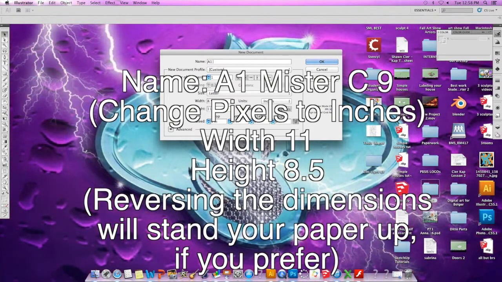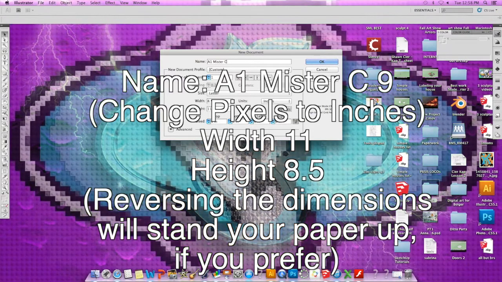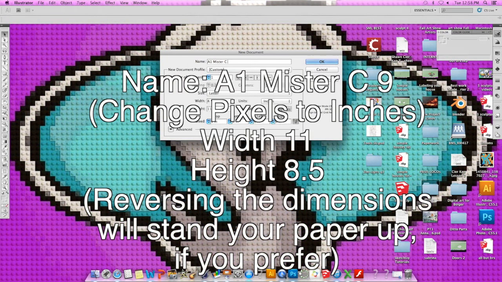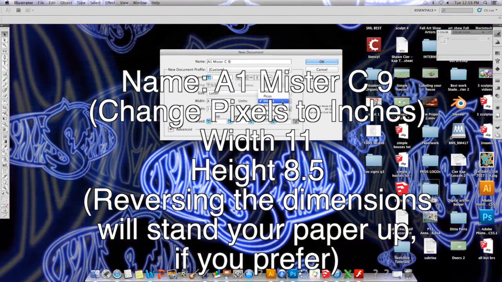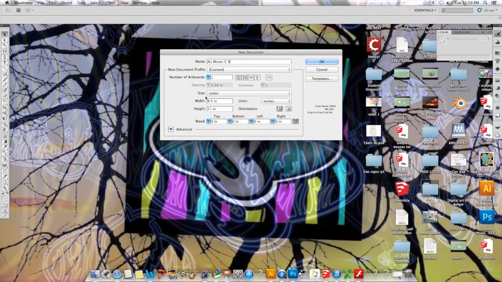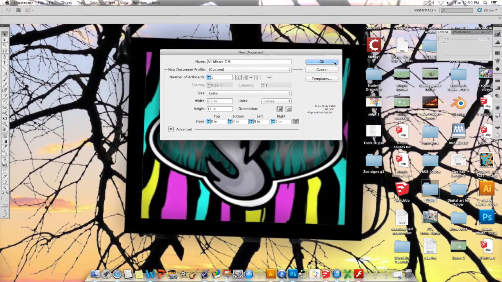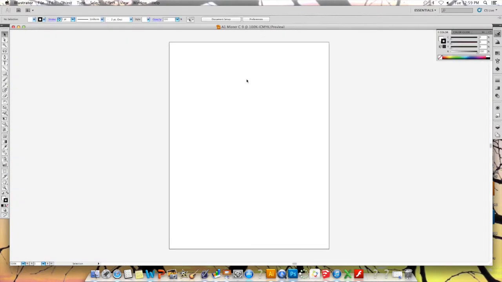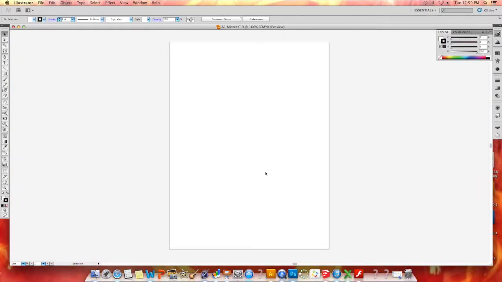This is step 1. My first name is Mr. My last name begins with a C. And my grade, we're going to pretend, is 9. You also want to change this to inches first if it's on anything other than inches, and then you want to make sure that this says 8.5 and 11. You don't need resolution in this because this is a vector-based program, and you don't need to know what that means for now. So this is your setup.